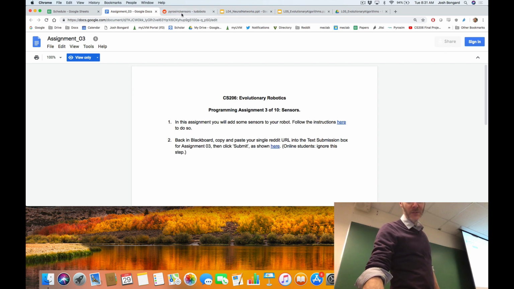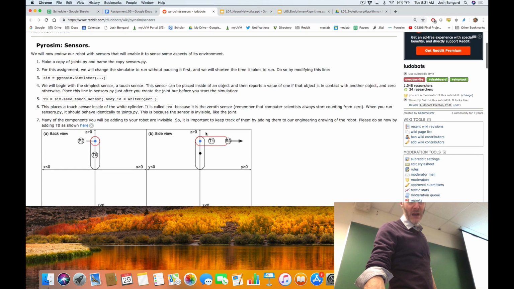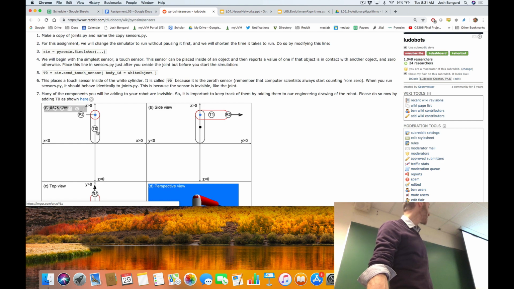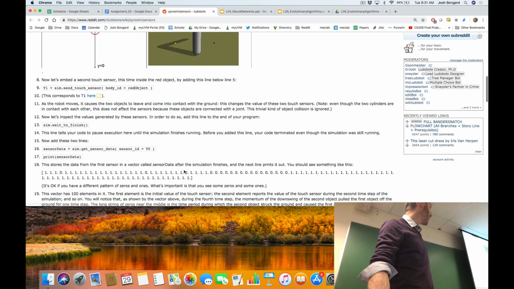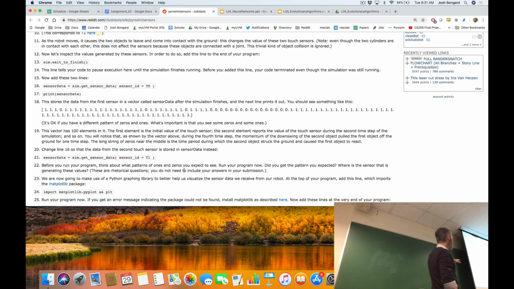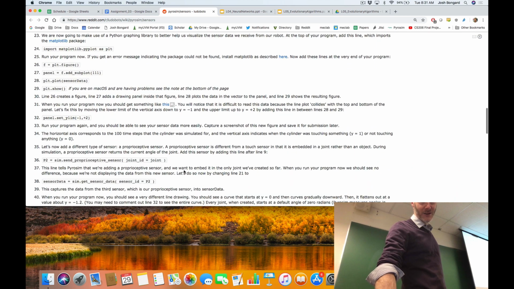So in assignment 3, you embed your first sensor, which is a touch sensor in the white cylinder here. You're going to get information back from that touch sensor. At the moment, the touch sensor is just binary, so 1 will represent that the object in which the sensor lives came in contact with the ground or another object, and a 0 represents that the object did not collide with any objects during that time step. So you can view the sensor data as a raw vector.